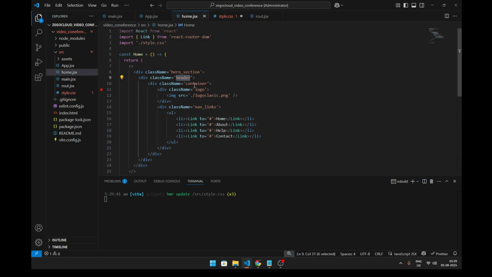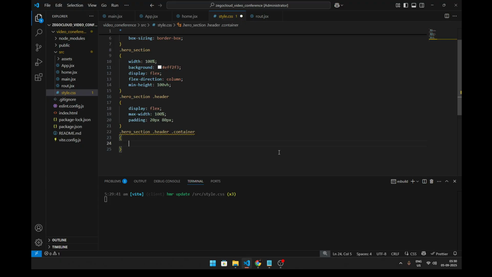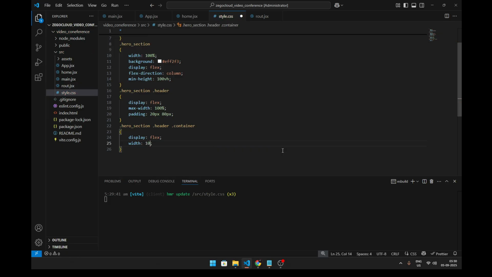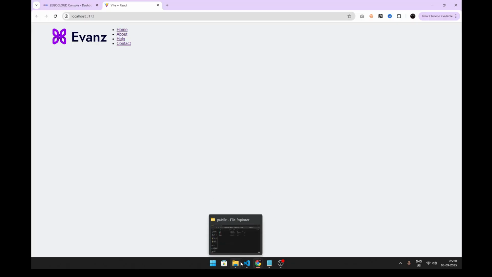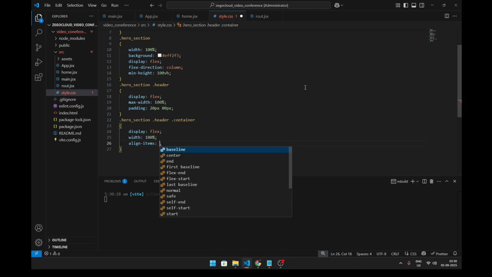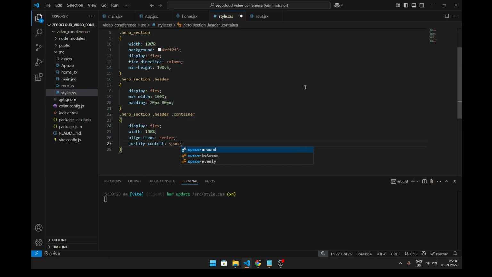Inside the header there is a container div. Select the container div, paste it here. Now let's design the container div. The display will be flex and width will be 100%. And align items will be center and justify content set to space between.